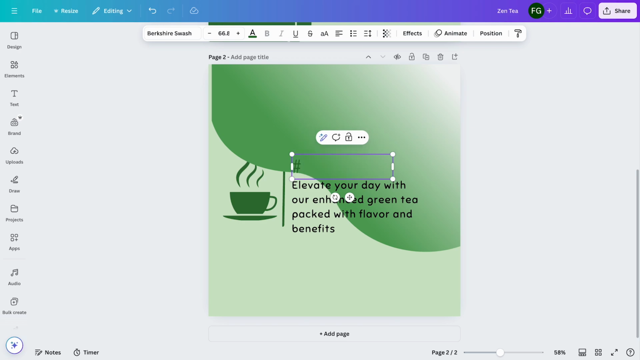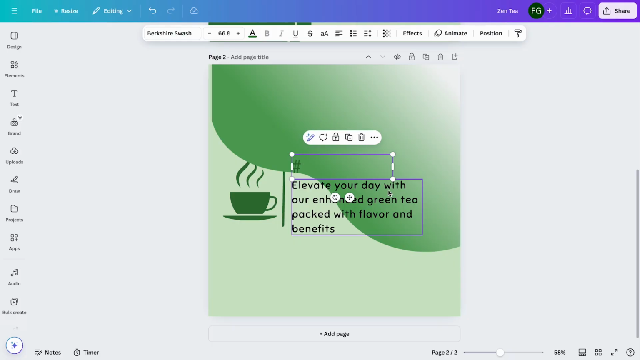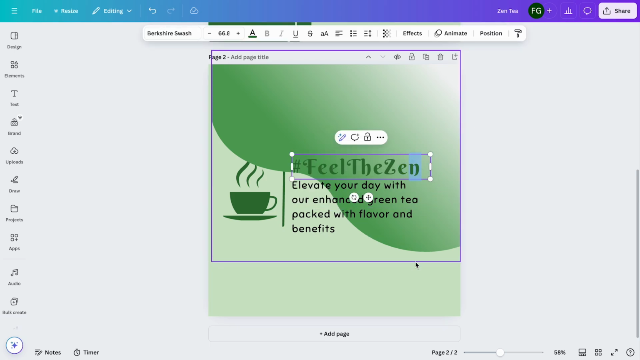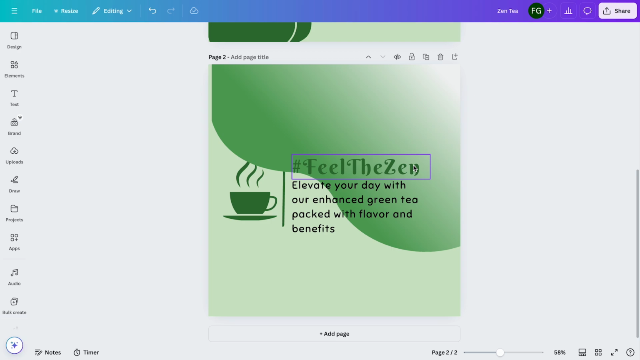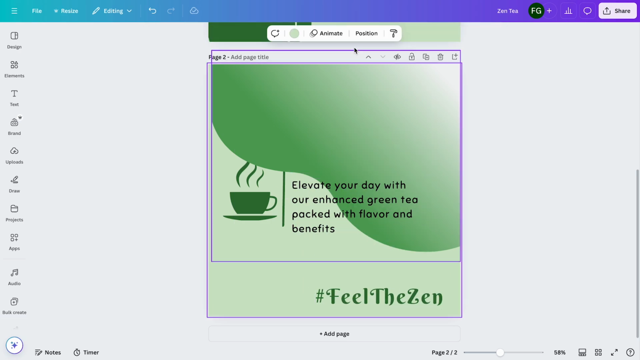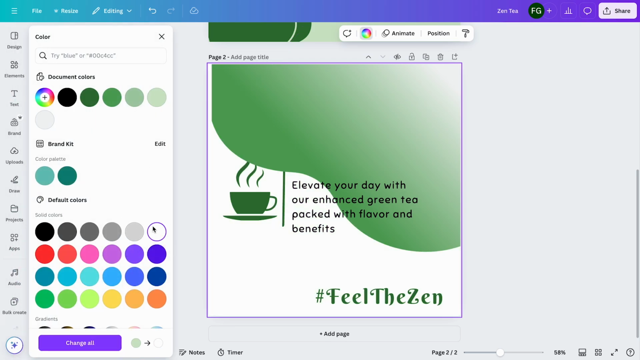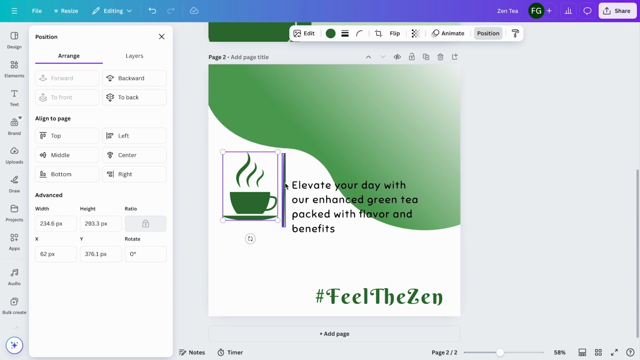I'm going to change Zen tea into a hashtag. I go back to my ChatGPT page and I'm going to copy that feel the Zen hashtag and paste it right in here on my Canva page. All right, I'm going to slide it down into the lower right hand corner so it's kind of below that nice curved gradient I have. And then we're going to change the background color to white. And then I want to use something other than the teacup.